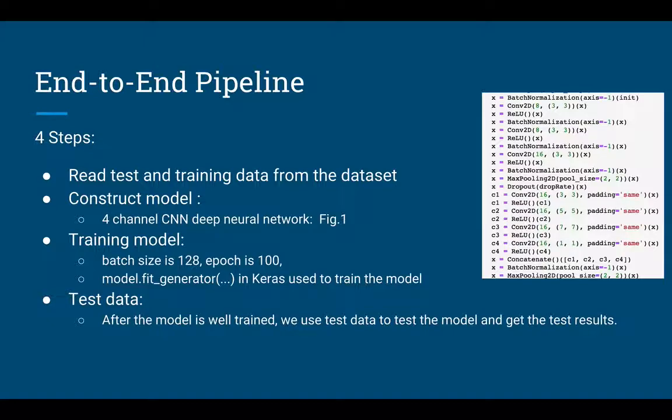So we're going to be talking about the end-to-end pipeline. Here are the 4 steps of creating a model. First of all, we use Keras based on TensorFlow as a programming framework, and we read the test and training data from the data sets. Later on, we're going to be constructing a model, a 4-channel CNN deep neural network that helps us to do the training. And CNN is really suitable for image classification, which is what our data sets are composed of.